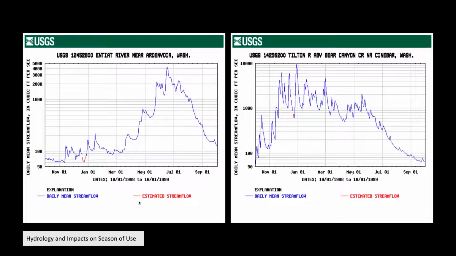So the first one over on the left, the Entiat River, goes from October to October, a sort of water year USGS hydrograph. And what you can see over the course of the season is the flows are relatively low through the late winter, and then in spring you have snow melt, and this is a snow melt dominated system. If we picked a number of 1,000 CFS as being the optimal flow for whitewater boating, you can see that occurs in the summer.